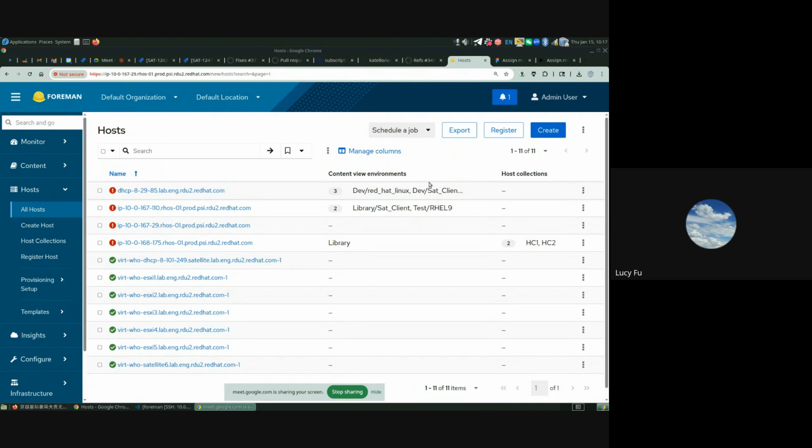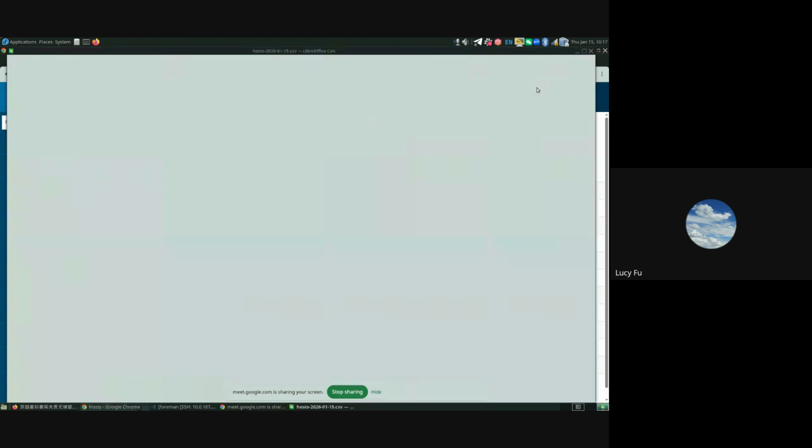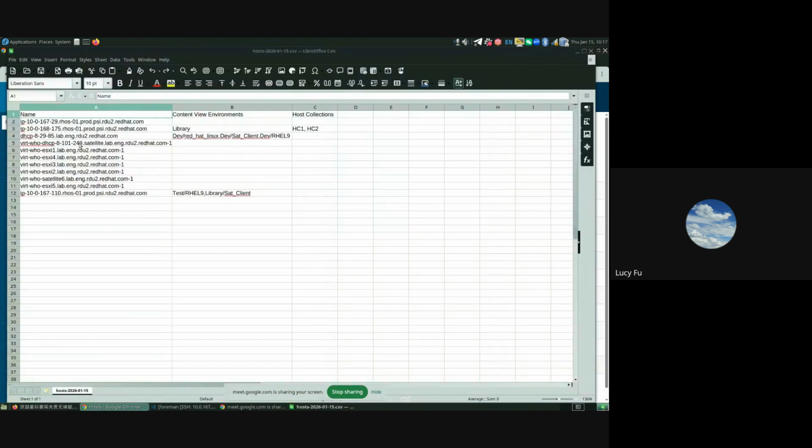Now let me show you how this works. First, the simplest use case, I will just click the export button here on the top. And there we go, instant CSV download. And it contains all the hosts.